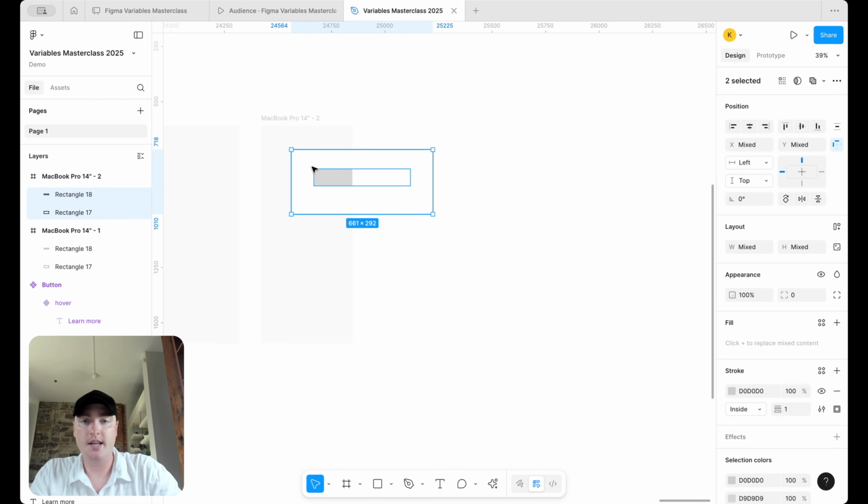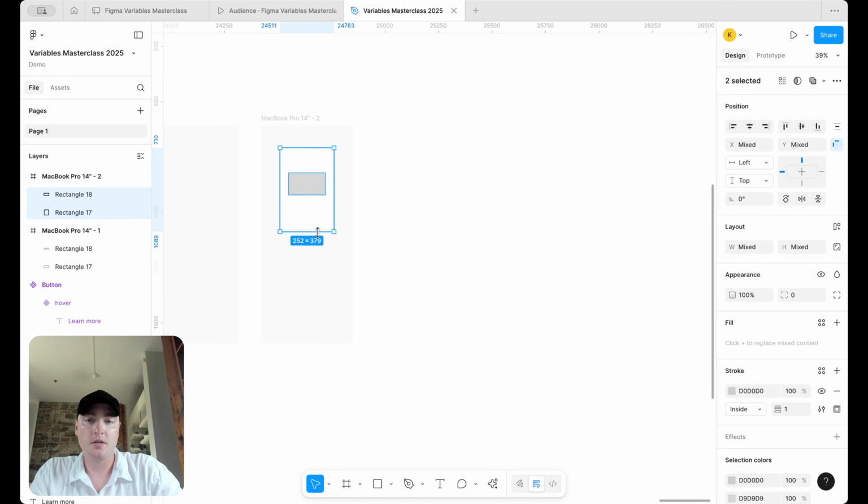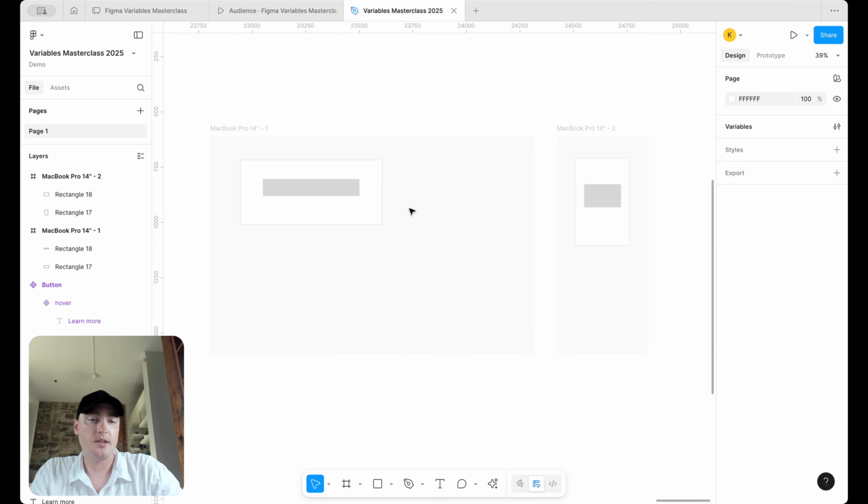Or if I was to condense this in, all of a sudden, our mobile card might look something like this. It's in the responsive collection where we're going to define where and how these things are going to shrink. Now, it's a confusing topic, but I promise you we're going to break it down a little bit more in depth. So that's an introduction to the responsive collection.